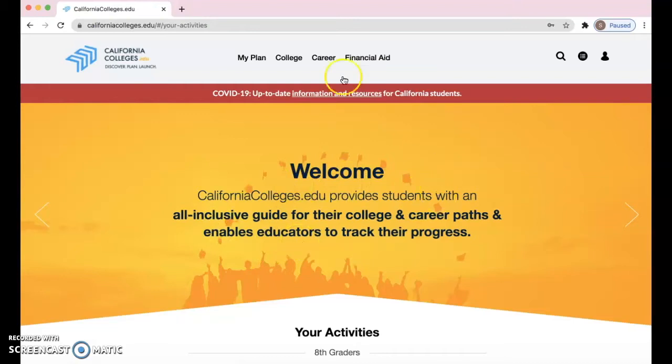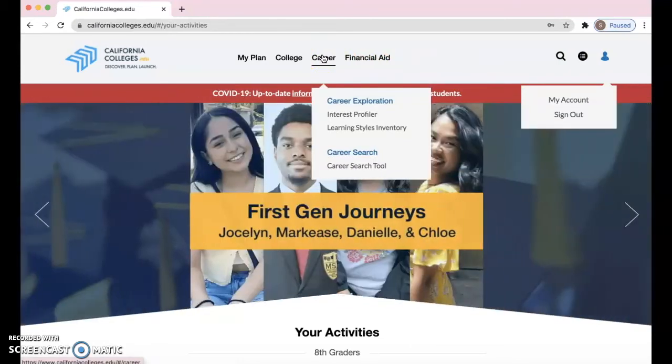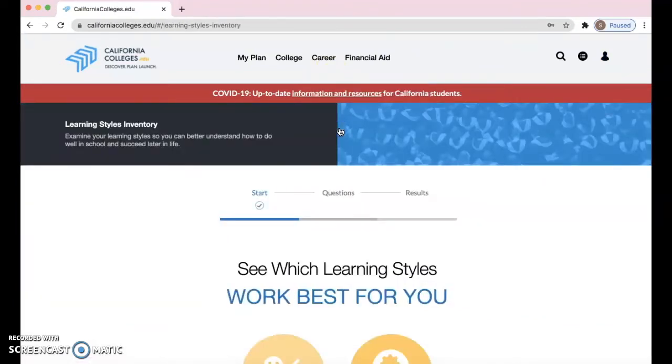So once you log in, you'll come to this page. You'll see that it doesn't say sign in anymore, so it's showing, if I click on here, my account. So we're going to go over to career, and you just need to hover over it. You don't actually have to click on it. And so when you hover it, you're going to go down to learning styles inventory.